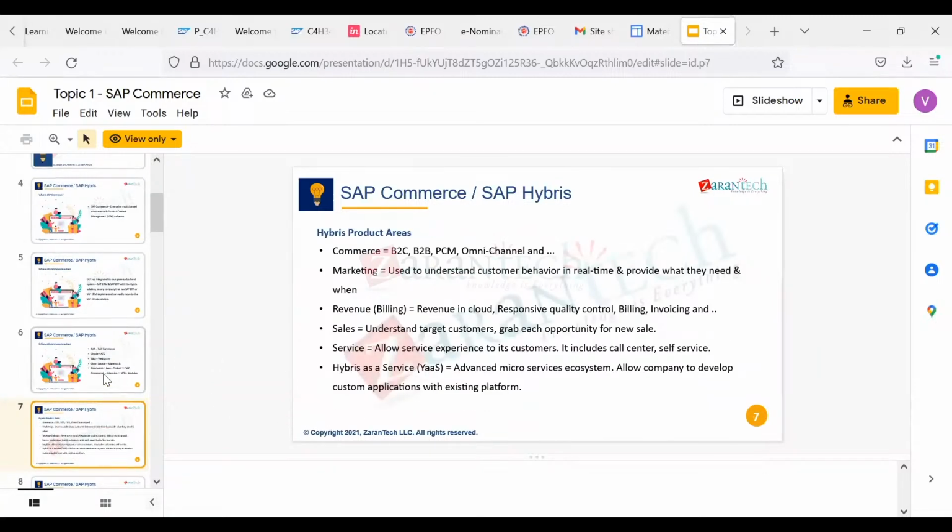Okay, so let me move to the next slide. Here we have product areas. What are the product areas within SAP Commerce? Based on the industry, we have to define the product structure, product catalog, and everything. In commerce, we have B2C commerce, B2B commerce, and here is the PCM. PCM is nothing but product content management.